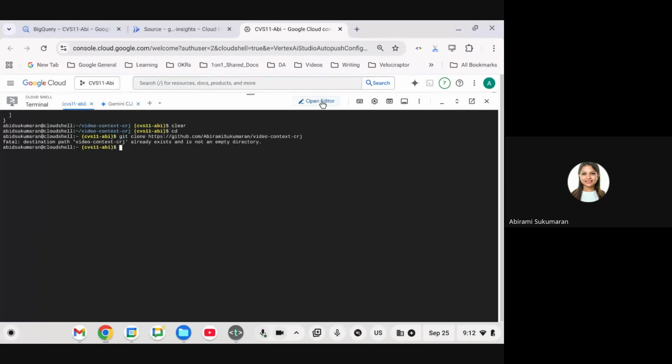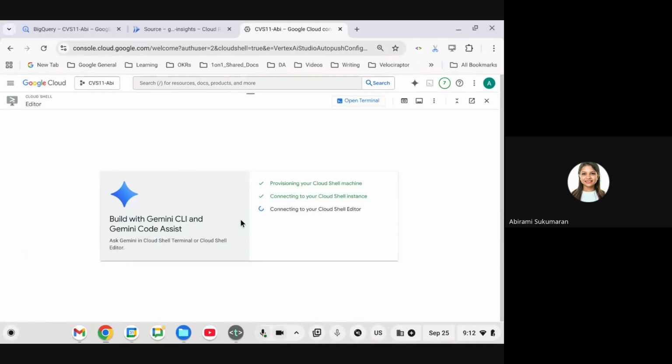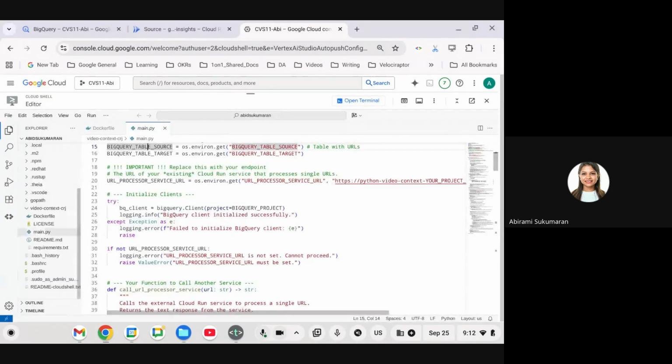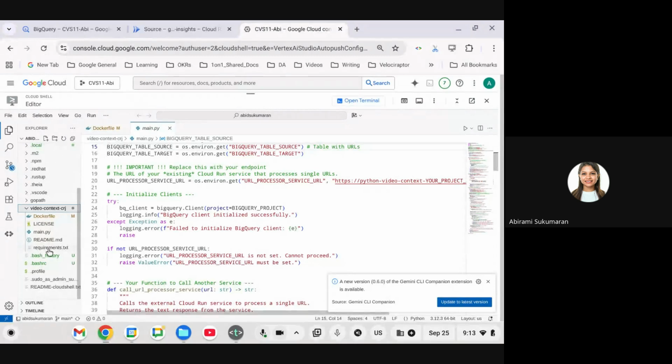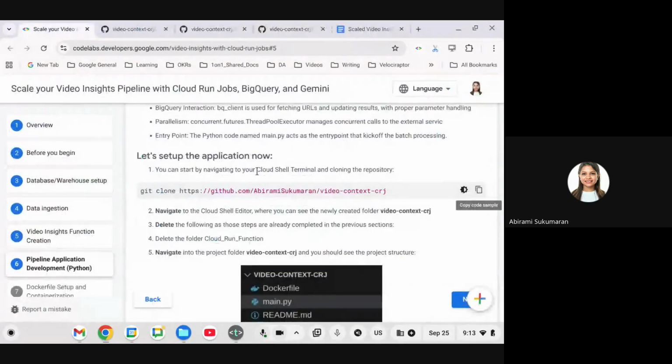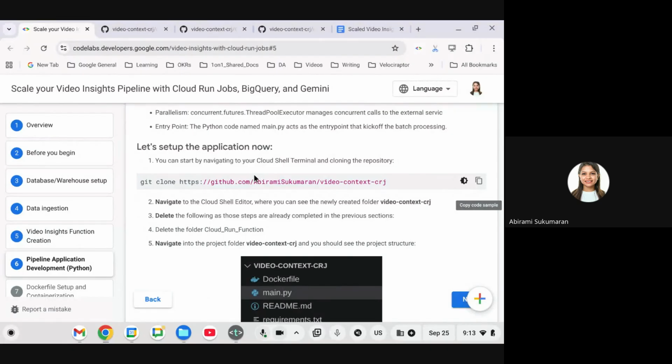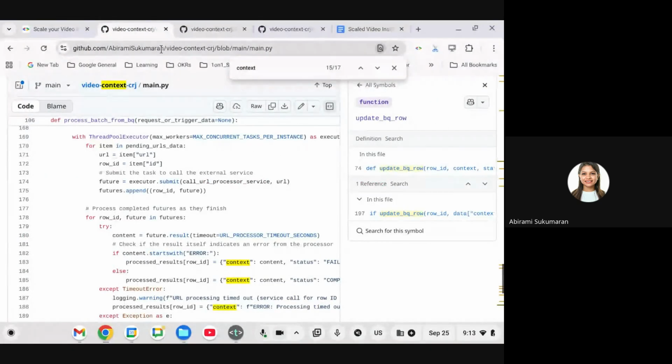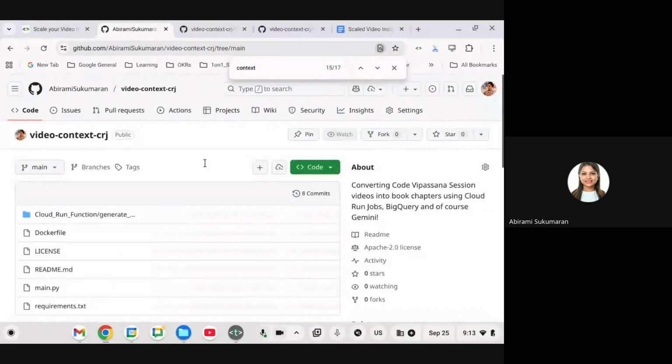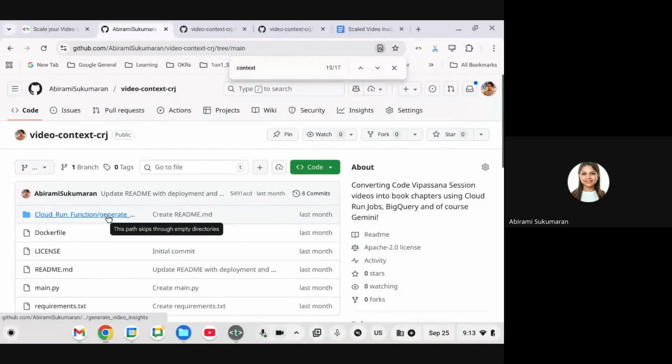Once you clone the git repo, click the open editor button on top of the Cloud Shell terminal. It will open your editor and show the newly cloned project folder. As you can see in my video context CRJ project, I have the project contents similar to what you see on my screen. You should also see Dockerfile, license, main.py, readme, requirements.txt. And you will also see one more thing, the Cloud Run function folder. We need to get rid of that folder because you already deployed your function. It's no longer needed. I just kept it there so it's all in one place.